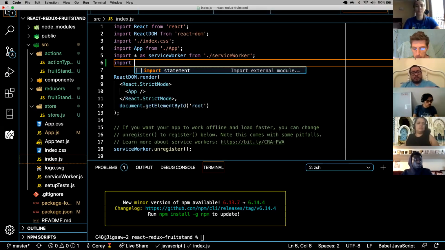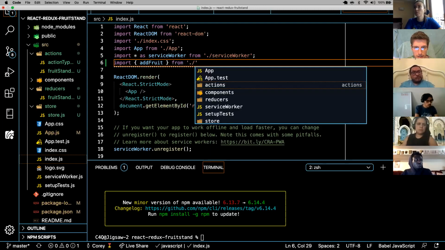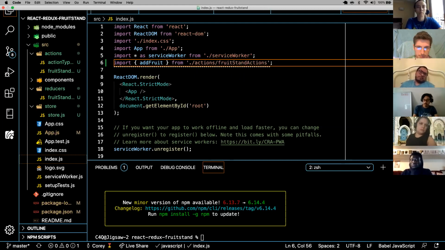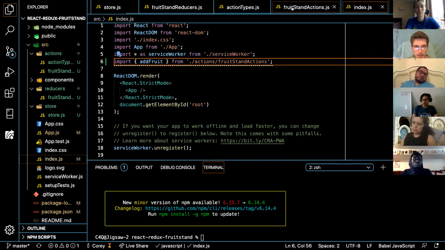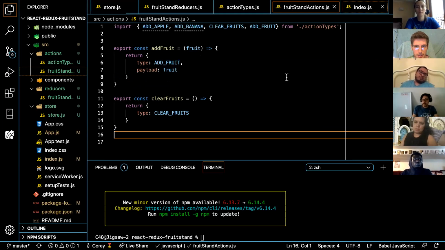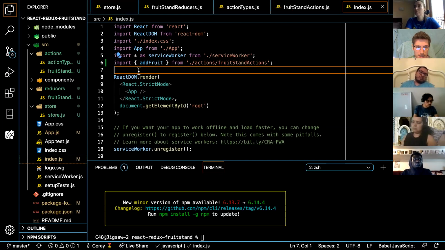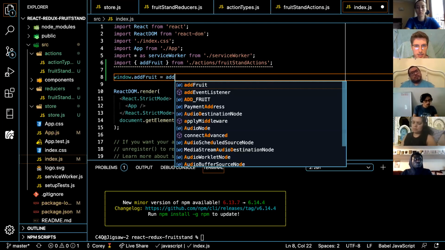So I'm going to import addFruit from /actions/fruitStandActions. If you're here, I'm assuming I have that. Now inside here, on the line underneath, I'm going to say window.addFruit equals addFruit.